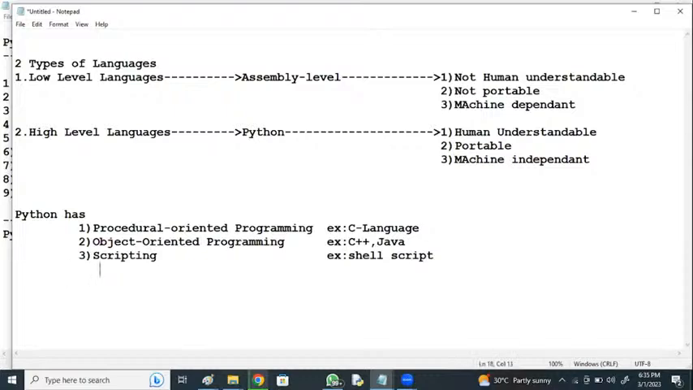And Python has got a great boom today because of modular programming.